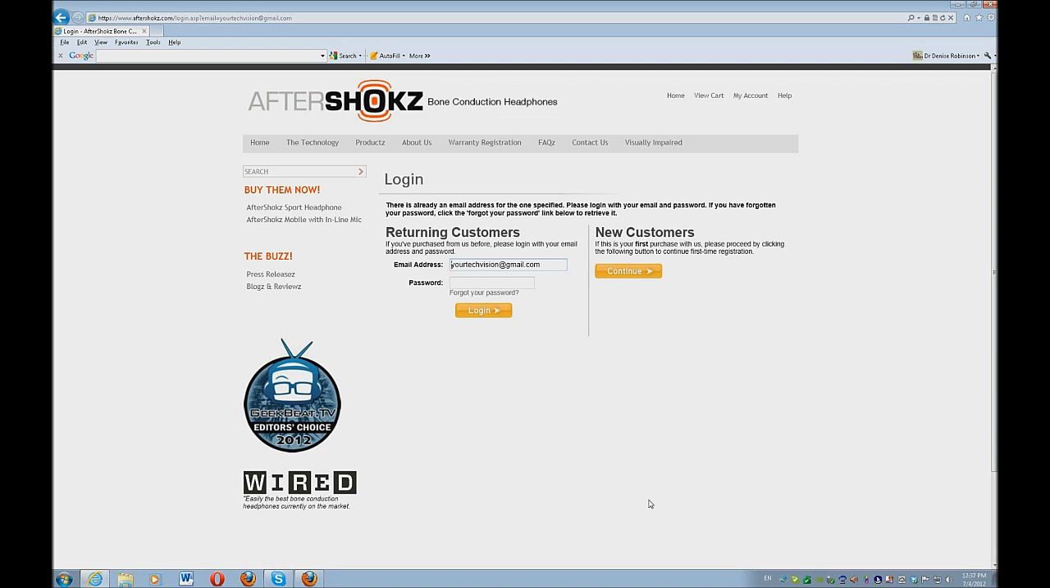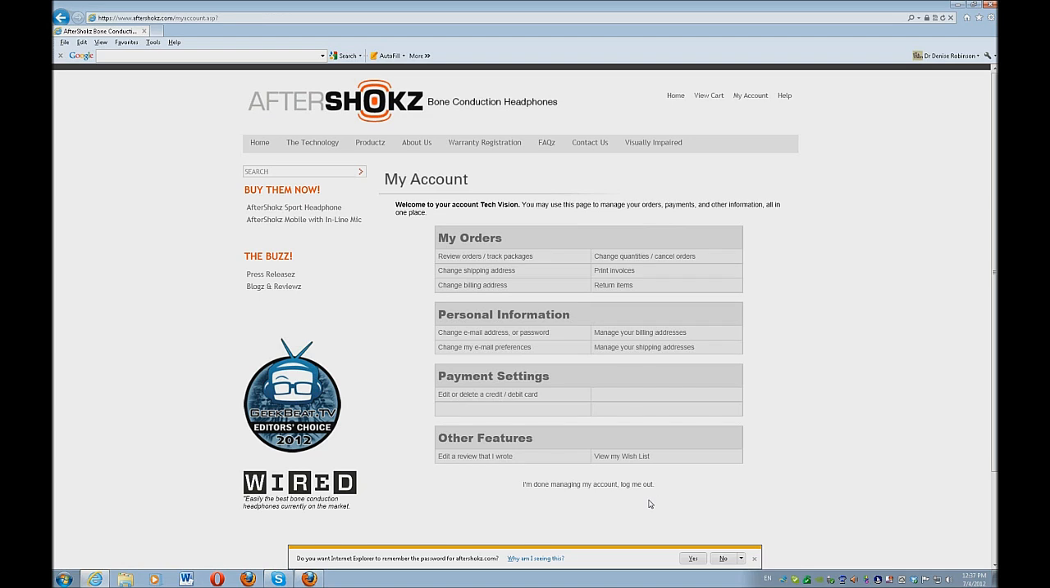So I'm going to go ahead and tab to the password. Password edit. Type in text. And I'm going to go ahead and type in my password. Star. And Enter. Login button.